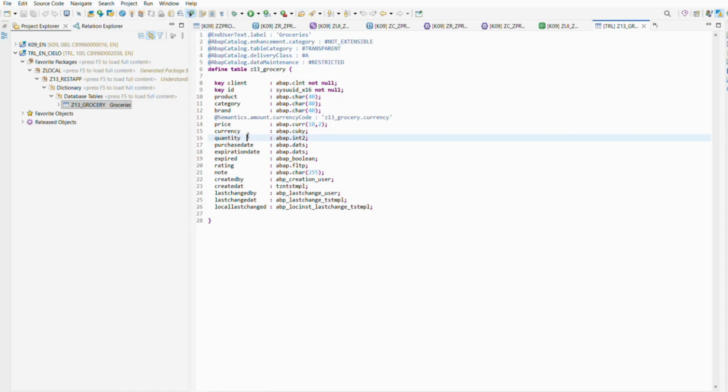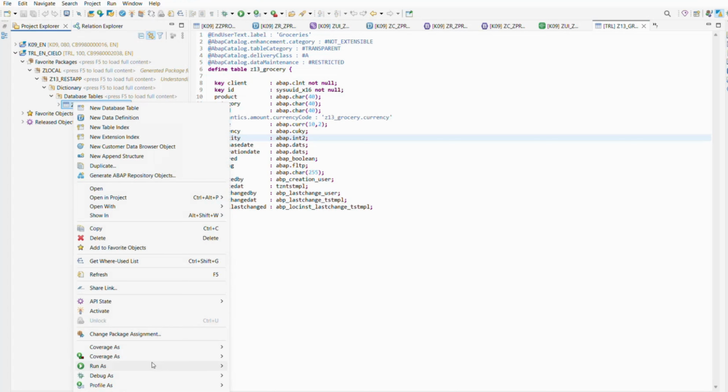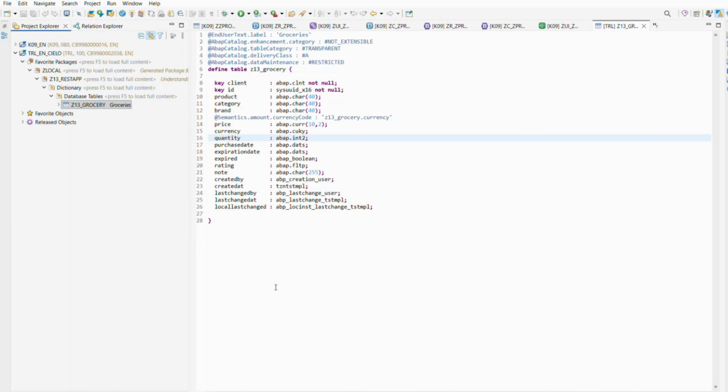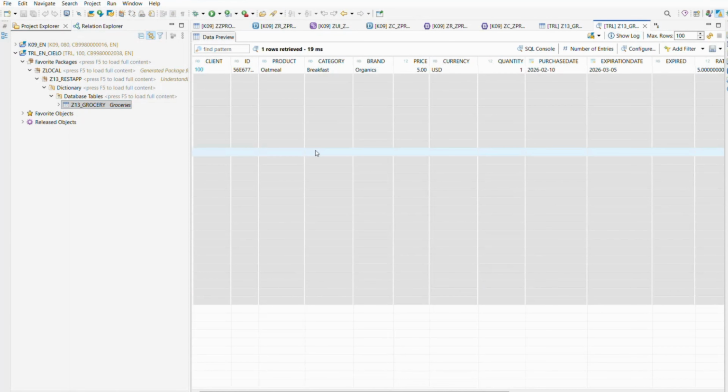When I click F8, I can browse the data in the table as well. F8, or run as application, for example. Okay, only one row is there. Okay, enough for us for the timing. We can use that.